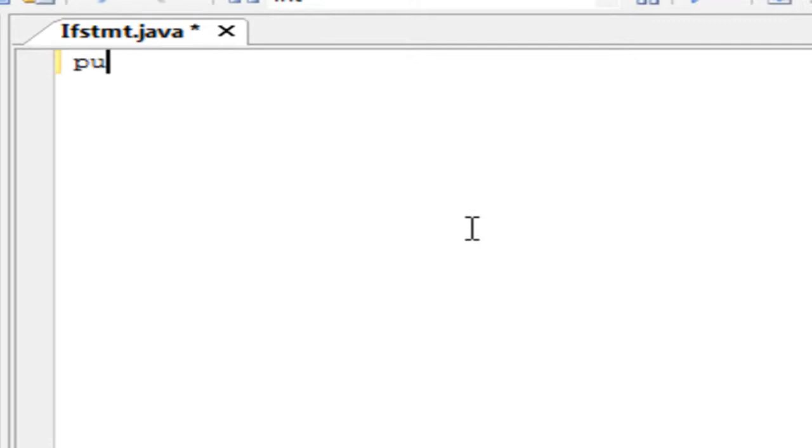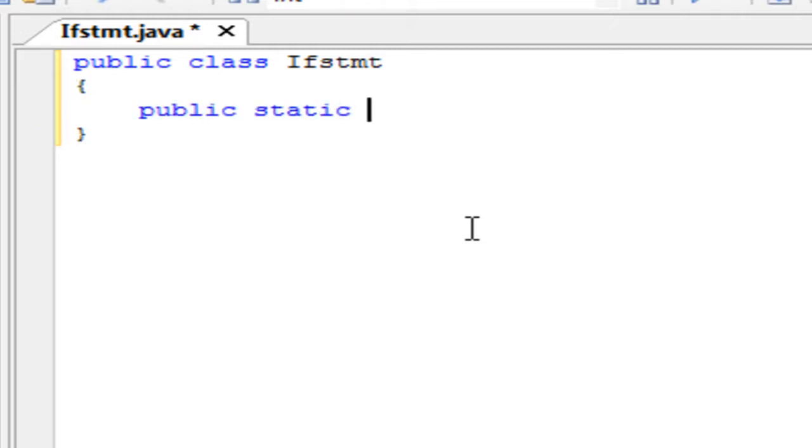Standard practice, well, the only way you can go about it: public class IfStatement. If you don't understand what I'm doing right now, I suggest you go to my Hello World tutorial and you can find some more information about what I'm doing right now and what the setup is.